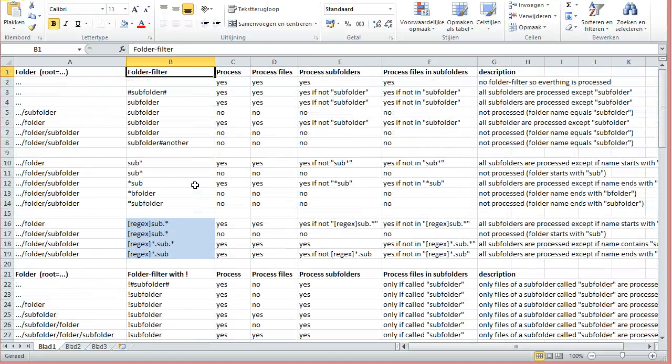Let's first quickly have a look at the folder filter. First of all, in the folder filter you can specify the folder names that you do or do not want to process. If you do not want to process some folders, you can put the folder filter name surrounded by hashes. This is actually backwards compatibility. Since Cumulus 9 you are no longer obliged to surround this by hash marks or hash signs. So these two have exactly the same functionality.